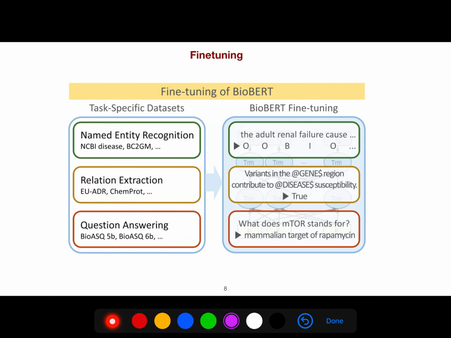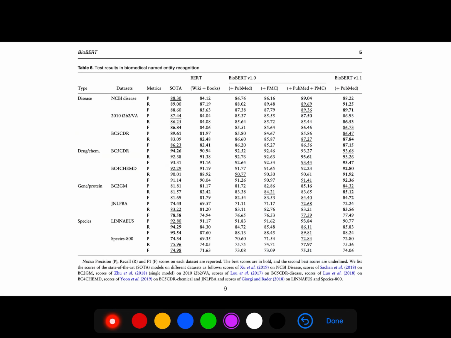And for fine-tuning, you can use task-specific datasets. For example, as I said, the NCBI dataset is for disease. Or for BioBERT fine-tuning, for example for BioBERT disease, you can have these datasets. I2B2 is very popular. You see it in any article.